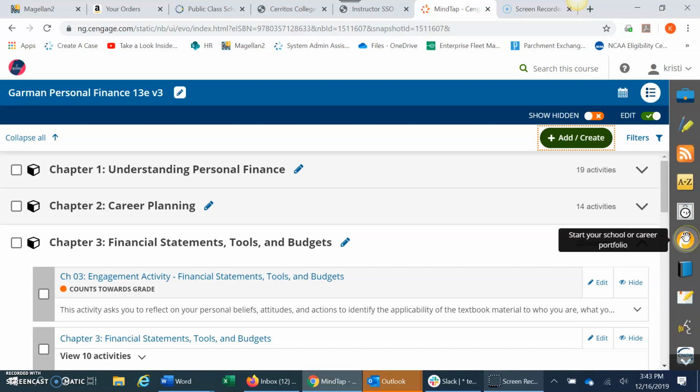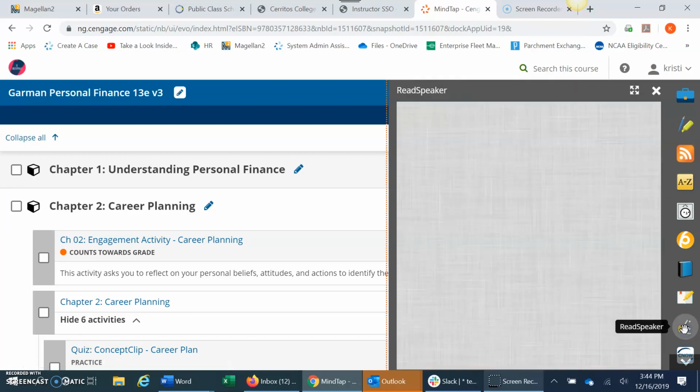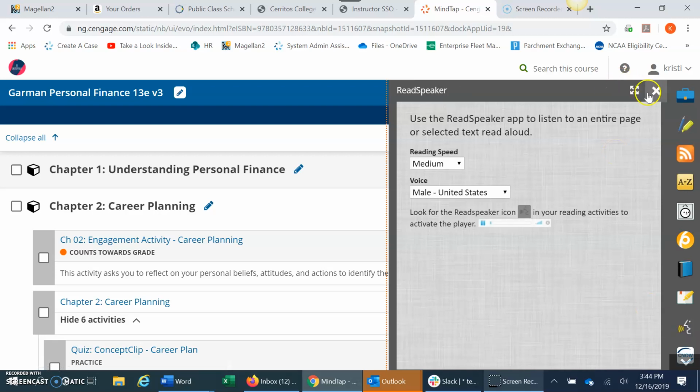Students have access to a school or career portfolio that they would have access to after the course is over with no charge. The full ebook is right here. So if you even wanted to go in and utilize the ebook, you could do so right here. Obviously, we section it off into chapters in the learning path, but it is right here. There's that study hub. The ReadSpeaker, where students can actually manipulate the speed of the reading and change to a male or female voice right here, if they're so inclined.